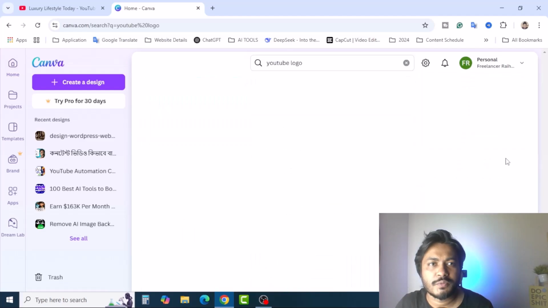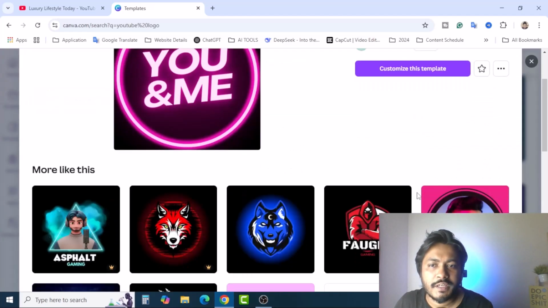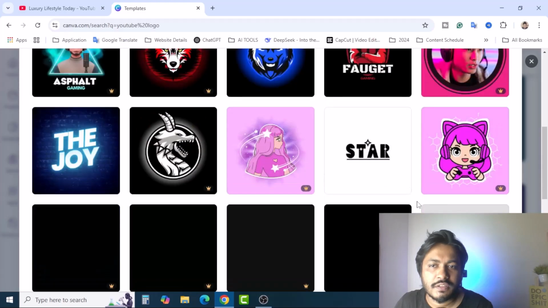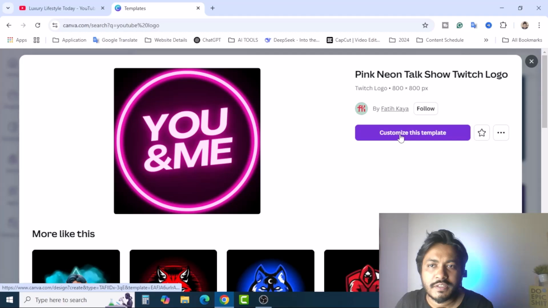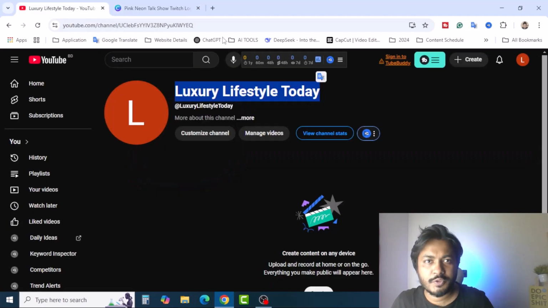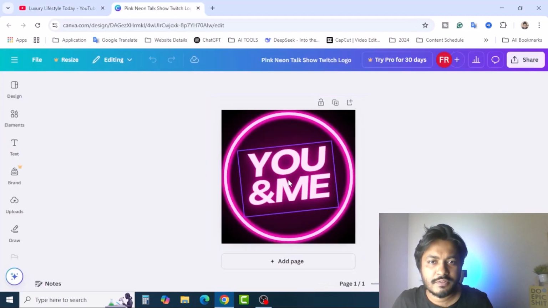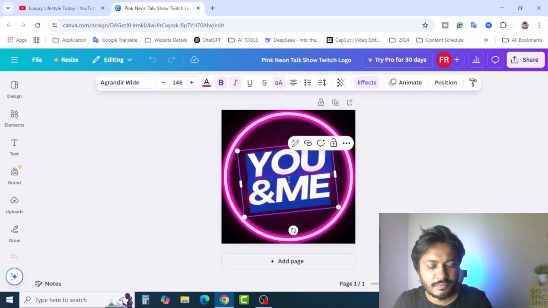So click on the YouTube logo, and once you click, you will find different pre-generated logos over here. If you want to use a template, click on customize this template, copy the YouTube channel name and just paste it here. You can also regenerate if you don't like this logo. That's pretty much the step-by-step process to make a good logo. It would be really eye-catching.